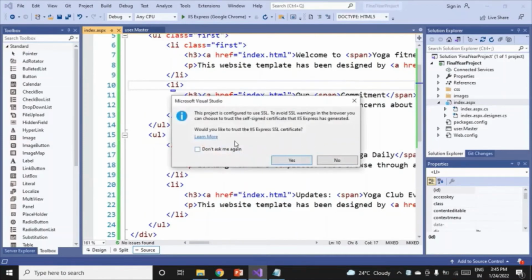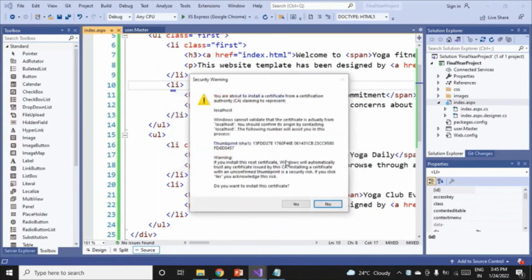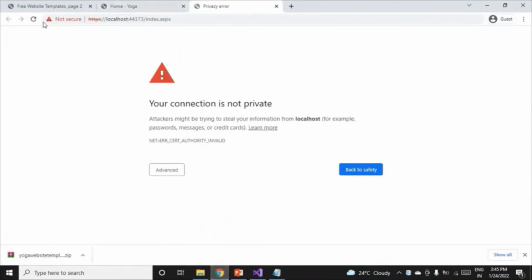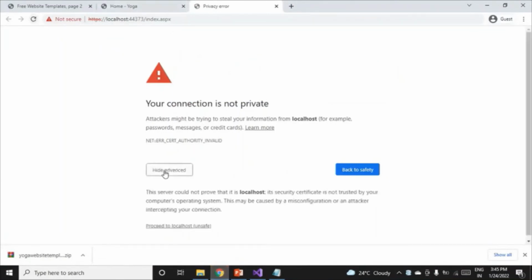Would you like to trust the IIS Express SSL certificate? Of course. You're about to install a certificate from a certification authority. Okay, fine. You just have to skip this part. So just skip it and I'll click on refresh here. It is giving me an error, proceed to localhost unsafe. I'm allowing it. So if such an error comes in your case also, just allow it. There is nothing harmful in it.